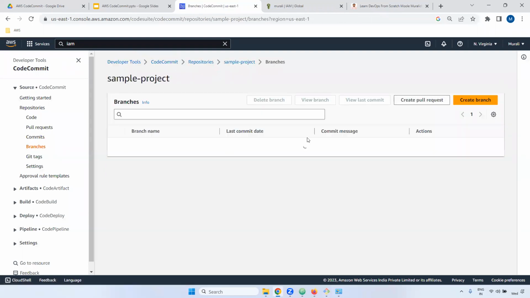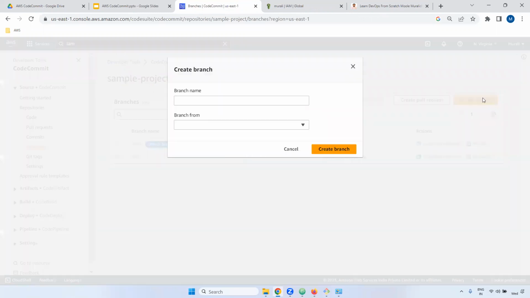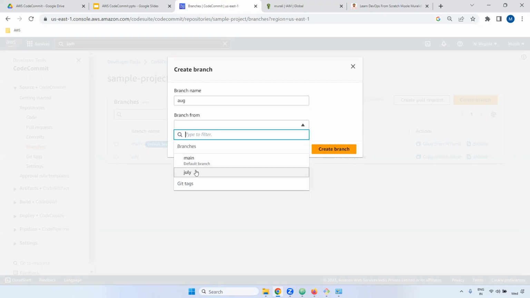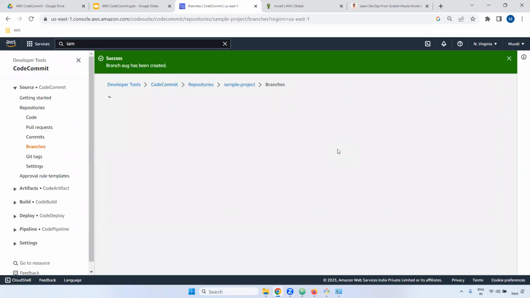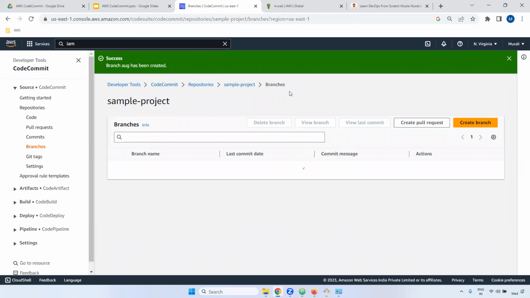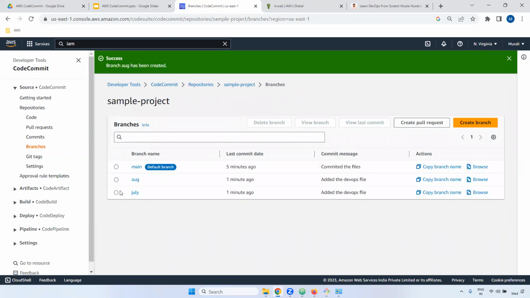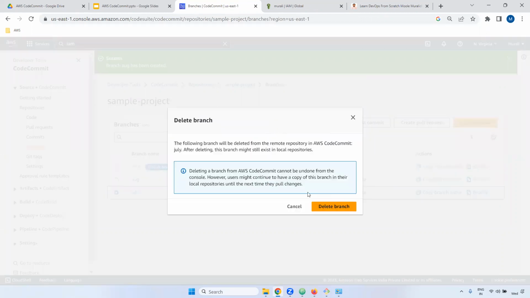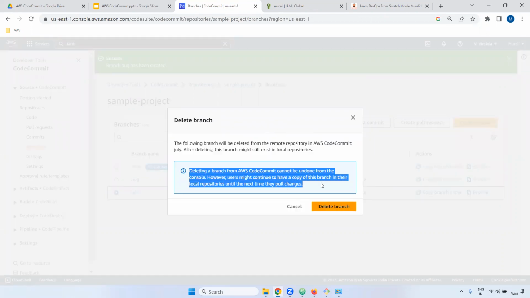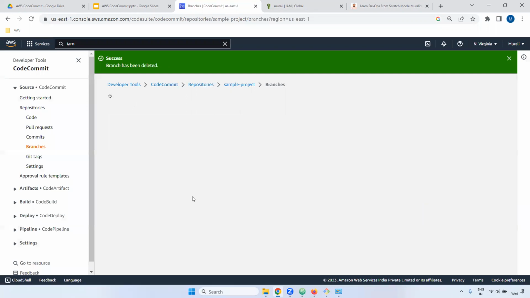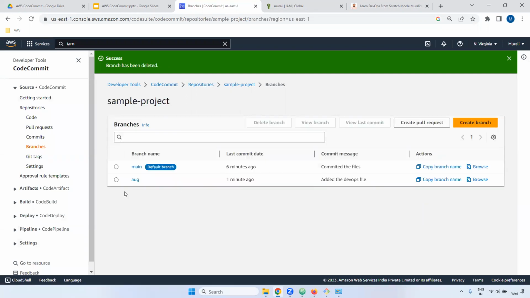Branch creation is completed. In case you want, I'm going to create one more branch. I'm giving the name AUG, and from July I'm taking the code. Now, if you want to delete a branch, how can we do it? Just select the particular branch and here you can see delete branch. Once you delete, you can't revert back. Even if you raise a ticket with the AWS team, they can't help you. Remember this point. Fine. The July branch is deleted, right?